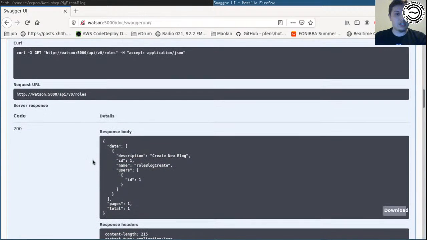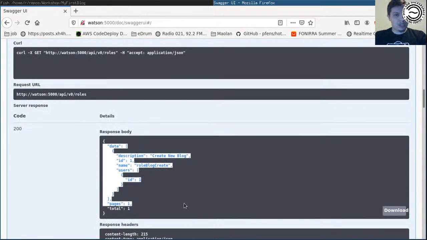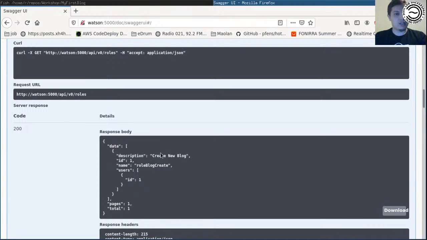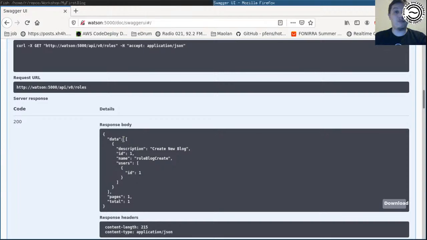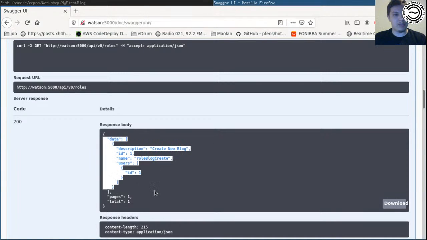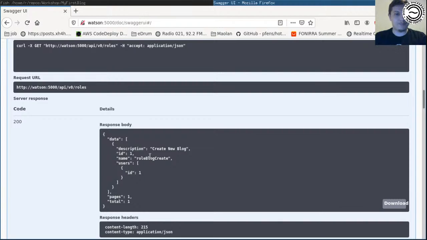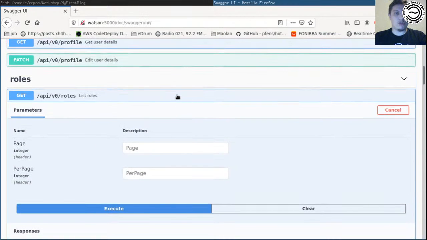It's kind of easier. Now if you see here, we have a role that has a description, that has the name role blog create, it has its own ID, and it has some users added. This is the ID of our admin user. I'm gonna ignore this role. If in your case, this will be an empty JSON. This I created only for the testing, and I didn't bother deleting it.